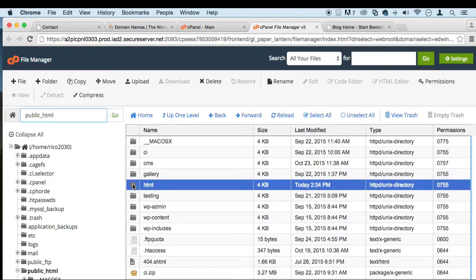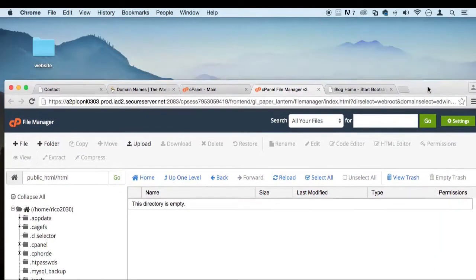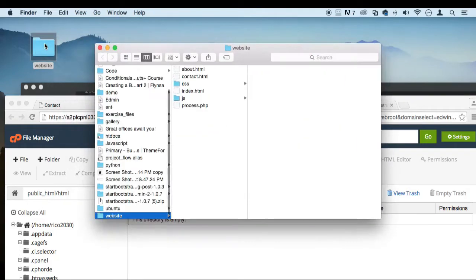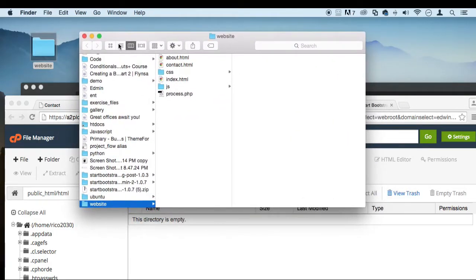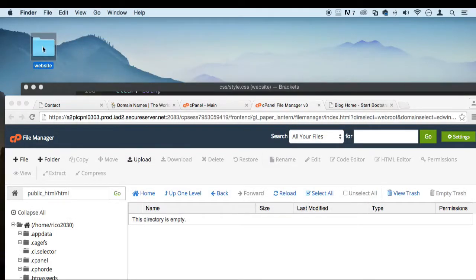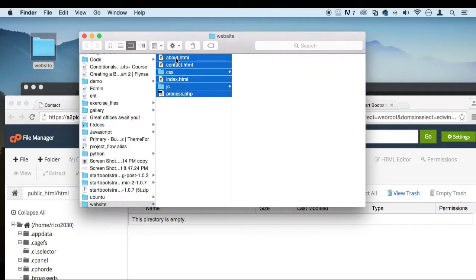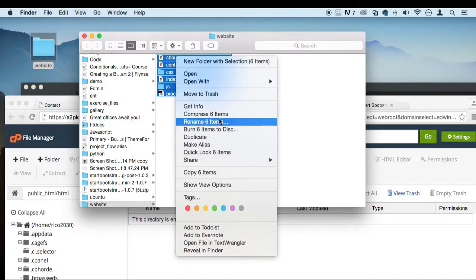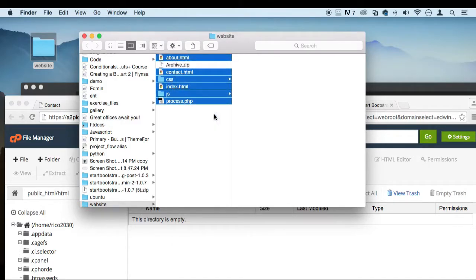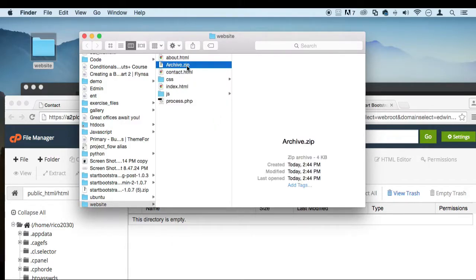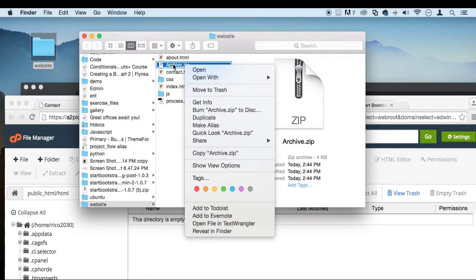All right, so let's go to this one here, and I'm going to upload all these files that I got in this website folder right here. The best way to do that is to compress. So I'm going to grab all this, right click it, and compress 6 items. The reason it's so easy for me is because I'm using a Mac. But for those of you using Windows, you can right click and zip it.